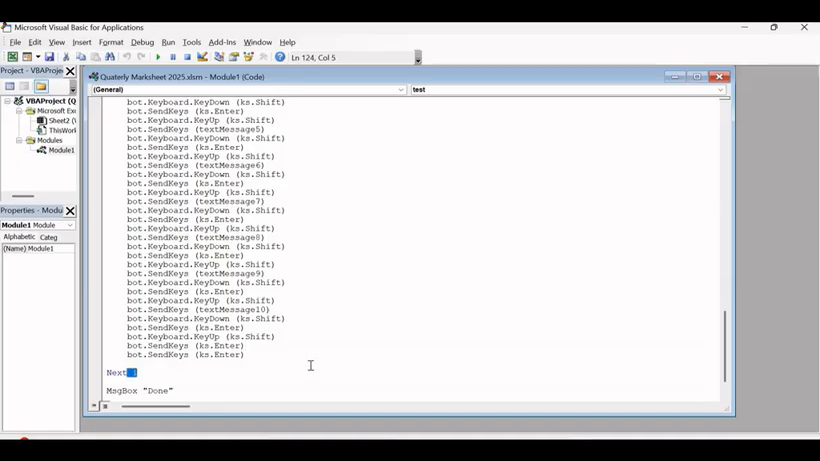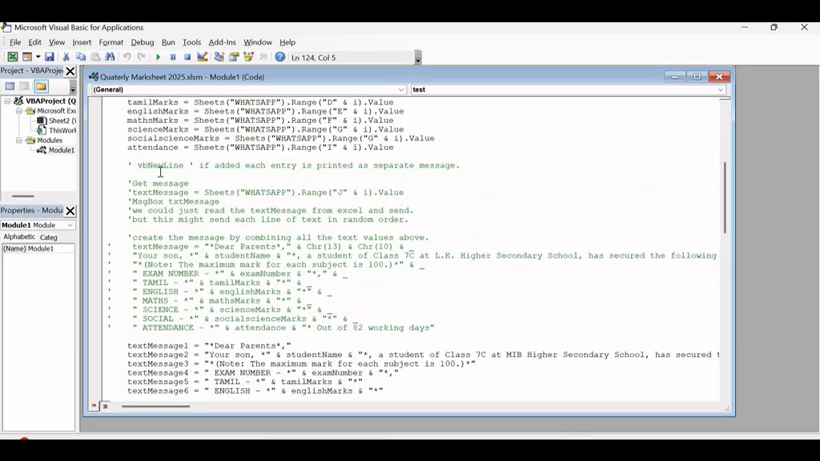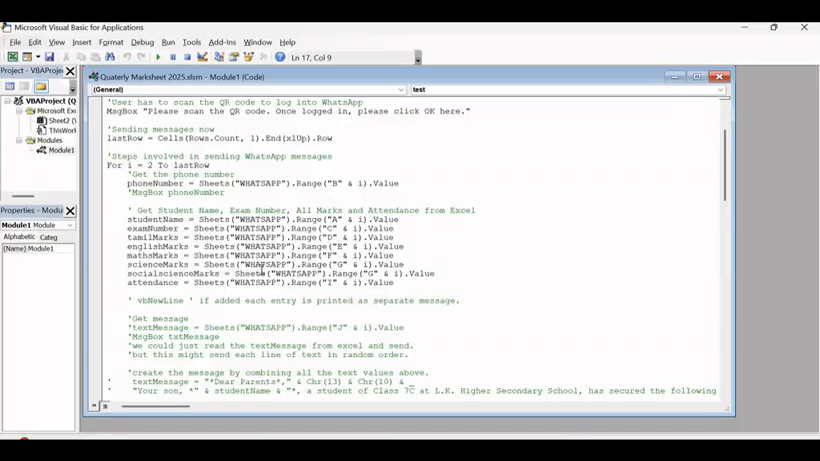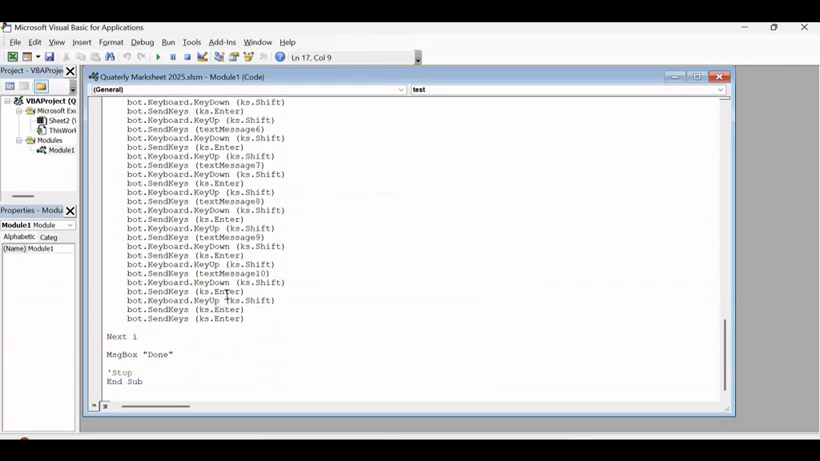Okay, then it says next i. So initially it will read line number 2. Now it's going to read line number 3. Okay, it keeps going until the last line. Once it is done, you will see a message called done. So this means WhatsApp is opened. It has sent the messages to the right parents, and that's it.